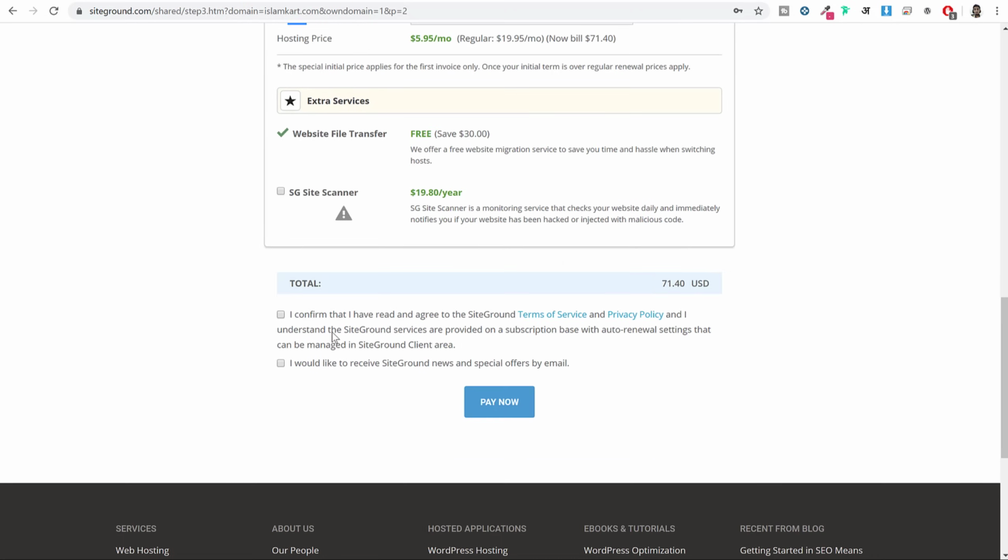Now again scroll down and tick mark these two things and click on pay now. Now before you click on pay now, you can see the total amount that we have to pay is just $71. So for one complete year of hosting of unlimited website, you just have to pay $71, which is a very small price. If you compare, especially if you see the quality of hosting that you're getting, the support that you're getting, and because you're getting the #1 hosting for one complete year for just $71.